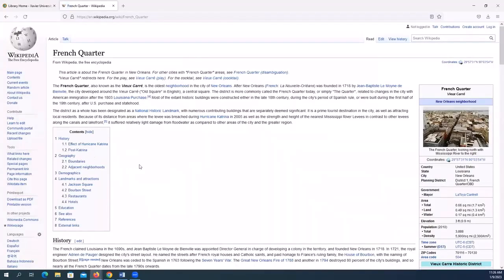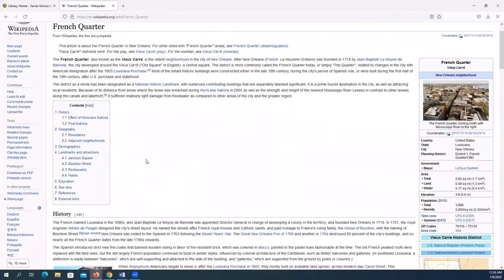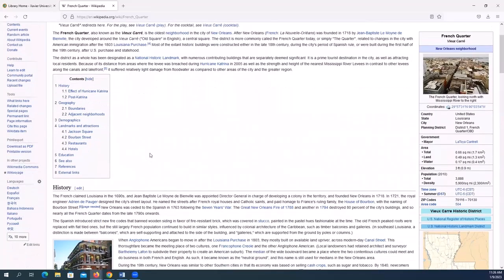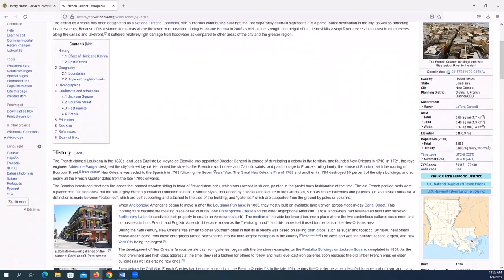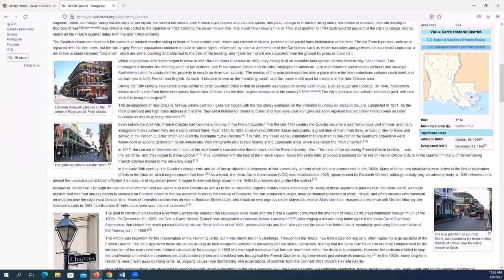We've selected this neighborhood. This is a great introduction to the French Quarter. We have some history here on the right-hand side, kind of like at a glance. Obviously, it's saying what country, the state, the city. We have the size of that neighborhood and the population here as of 2010. Scrolling down again, you have your history.